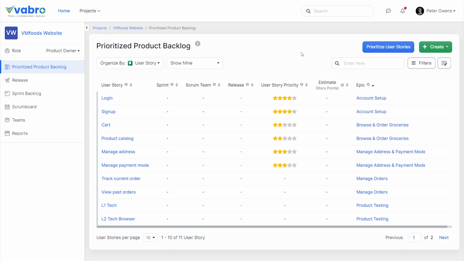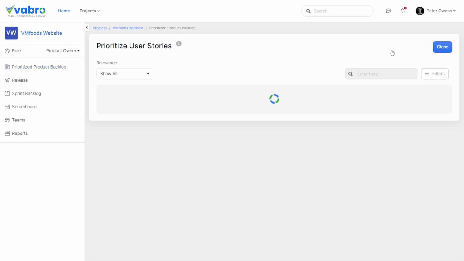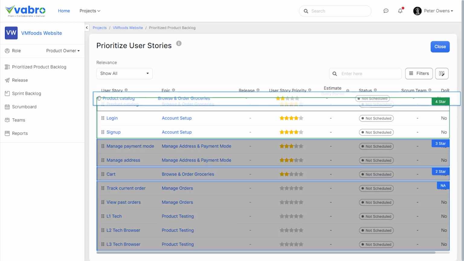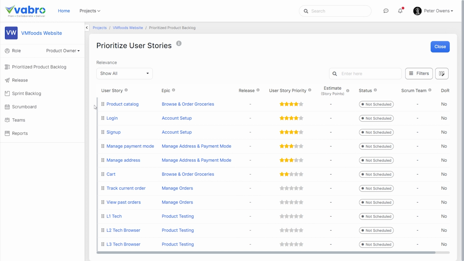Now that we have checked out the product backlog, let us see how a product owner can prioritize the user stories from here by clicking on this button on top. As a product owner, I can move and prioritize user stories based on the value of each user story. For example, the product catalog user story is very important and needs to be worked on an urgent basis as most of the other user stories depend on it. Let's move the product catalog user story from 2 stars to 5 stars.